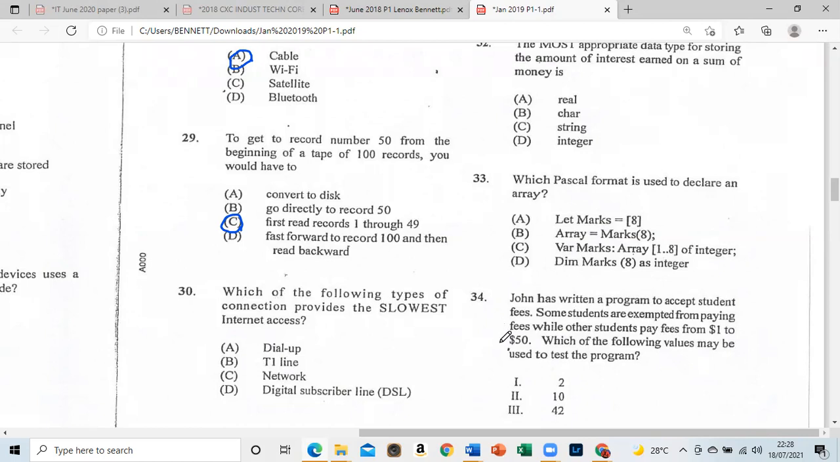All right, 30 now. Just like a cassette. If you want, you can wait for a fast forward. Anyway. Which of the following types of connection provides the slowest internet access? Is it A, dial-up, B, T1 line, C, network, or D, digital subscriber line? It is DSL. Everybody knows DSL, because DSL is up on the internet, right?